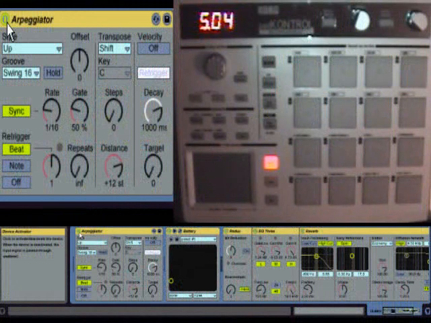Alright, so you can do this with an arpeggiator too. And usually a sequencer has one built in. I know Reason doesn't, but most other ones do. And if they don't, you can get a plugin that can do it for you. But anyway, I'm going to use Live for this.